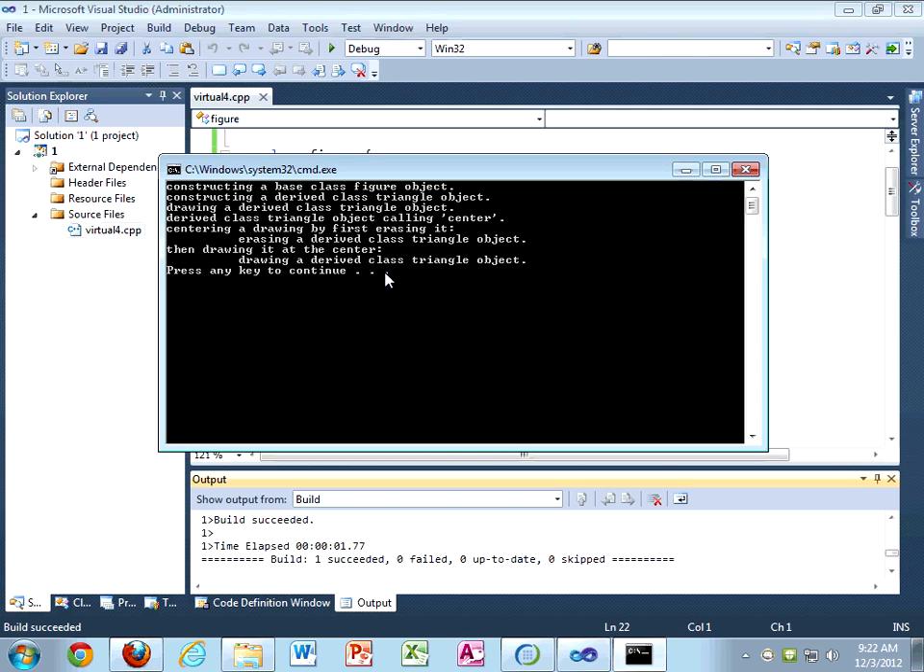So the question was, what if you have this whole thing set up the way that I have it set up here, but then you run into a situation where you really do want a base class member function to call another base class member function. So you can force it to do that by using the scope resolution operator with the base class in front of it.